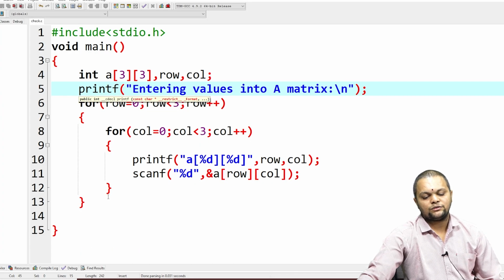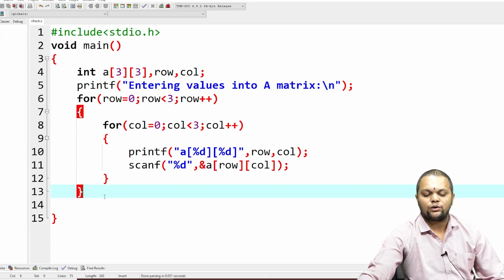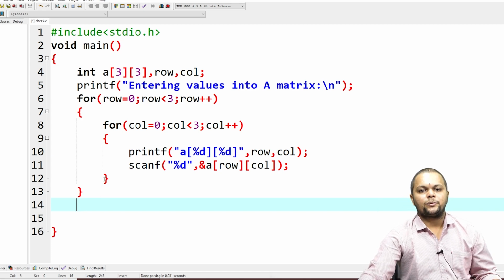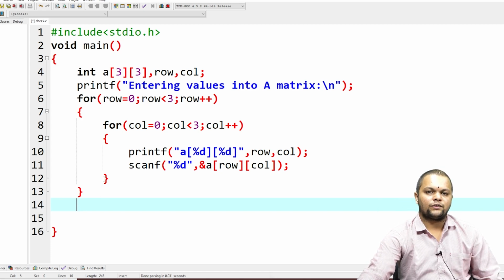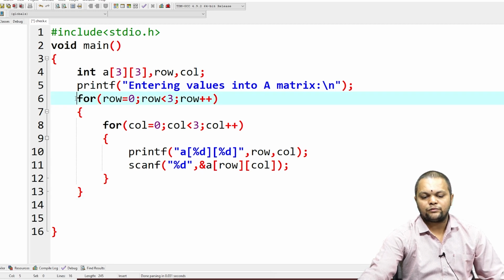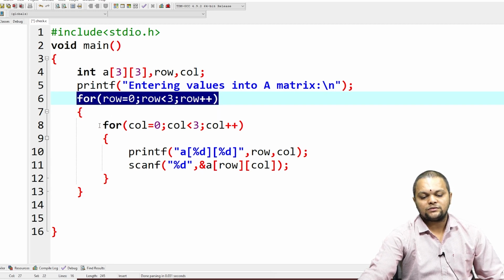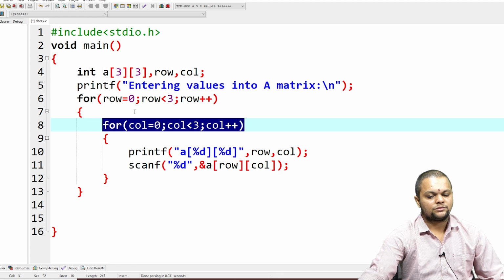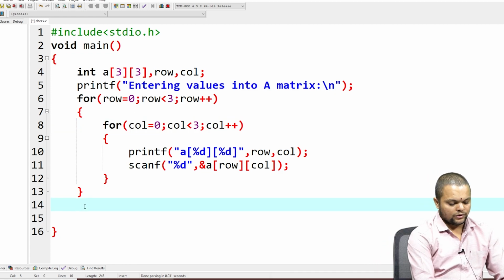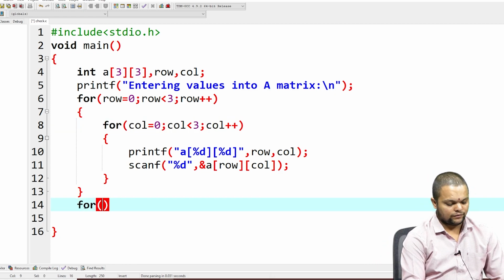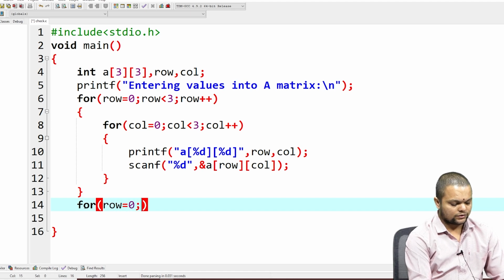After entering the values into the two-dimensional matrix, if you want to print it, you again need two for loops. One is the outer for loop which will iterate for rows, and one is the inner for loop which will iterate for columns. So I will take the outer for loop now. Again I want to print now. I will give row equal to 0, row less than 3, row plus plus.